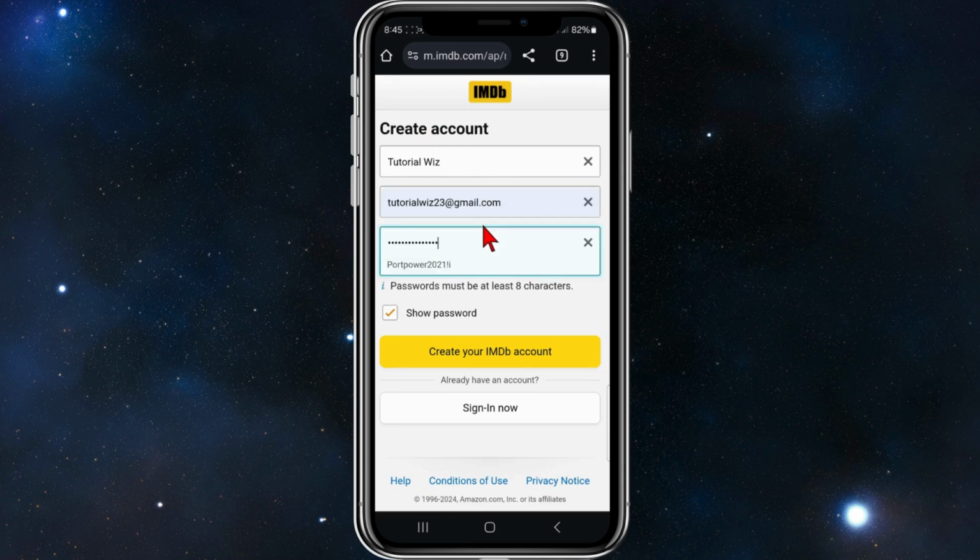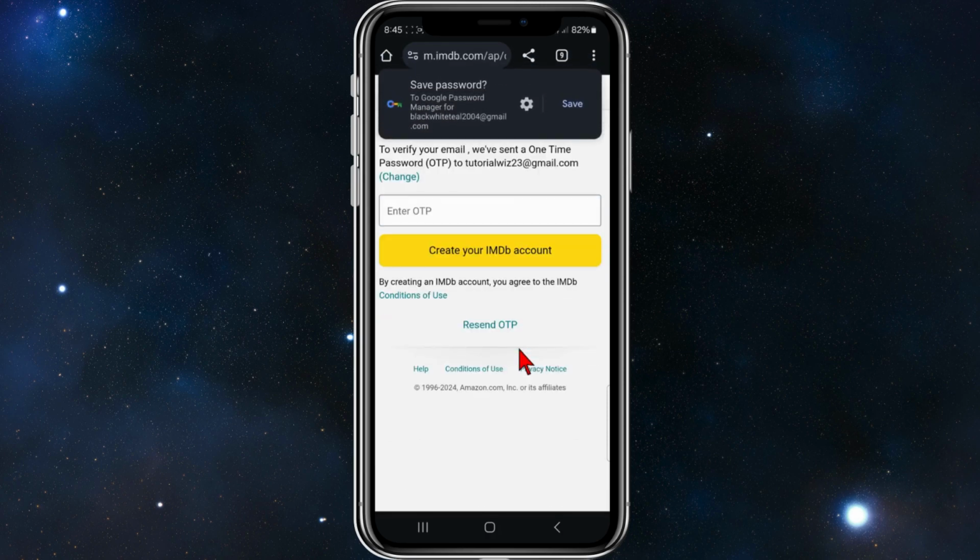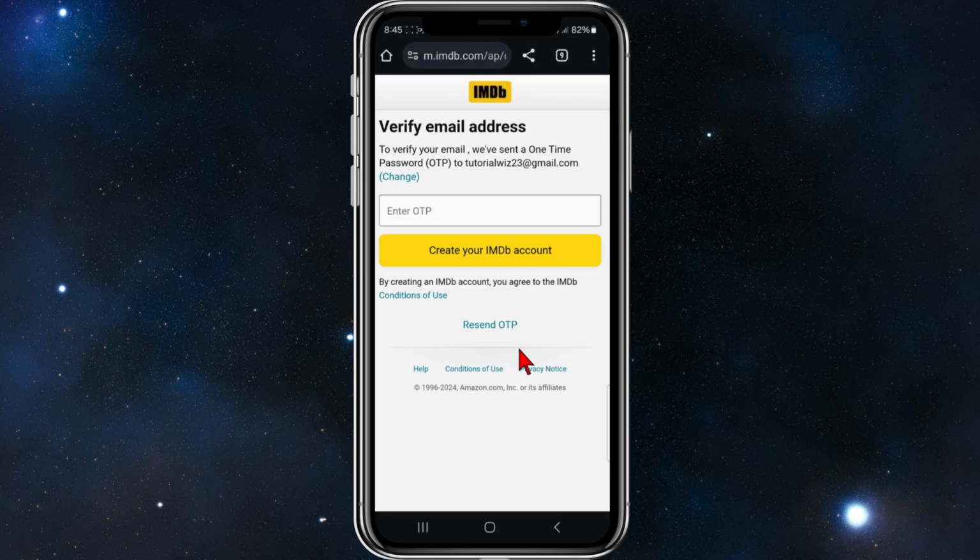All right, I filled out the credentials here. And now I'm going to click on create your IMDb account. All right, and then you'll come to this page here where you need to verify your email address in order to continue. So head on over to the email account where they've sent the one-time password and then put in your one-time password here. So I'll go ahead and show you what that looks like.